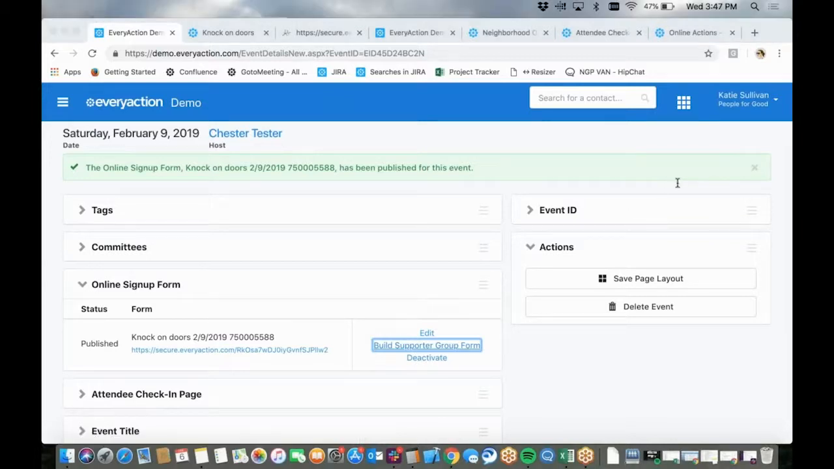So the event request queue shows all event requests for your committee. So basically anyone who has requested an event within your committee, you'll see that event request on the event request queue page. And then the template is something that gets applied to your sign up form. I think also in addition to your attendee check-in page as well.